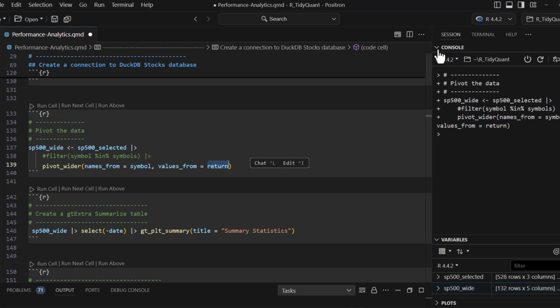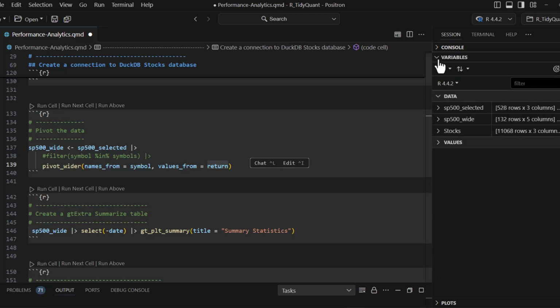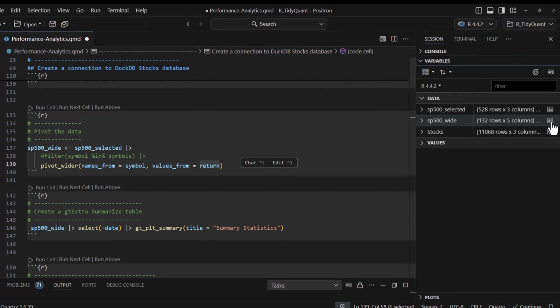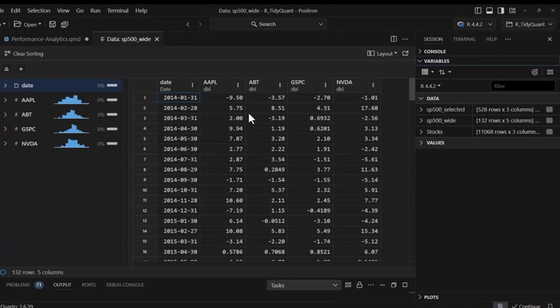Now, if you want to see the data, just collapse this console and expand on this variable column. Go to the wide and click on this little icon here. Notice the returns I have multiplied by 100. So you can see this is 2%, 5.75%, negative 9.5%, and so on. So here I pivoted this stuff and basically have the dates where they are matching.